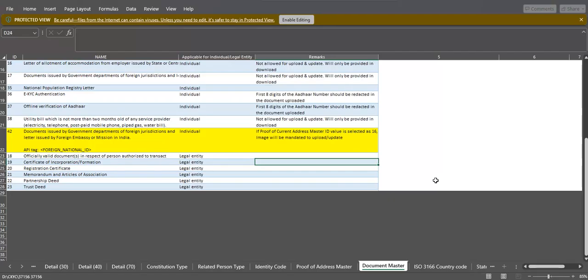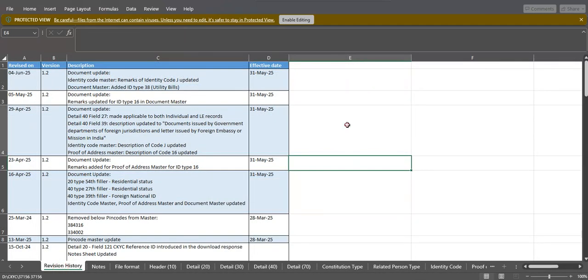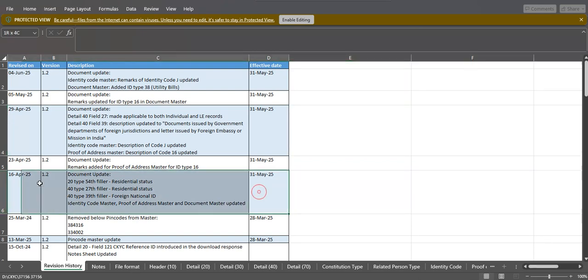You just open that. In the very first sheet there is a revised history, where you can see what changes they have done. These are technical things, so just leave them. This is the added proof of address master ID 146. Yes, that was my document. This is the change: added proof of address master for ID type 16. This is the one change they have done.